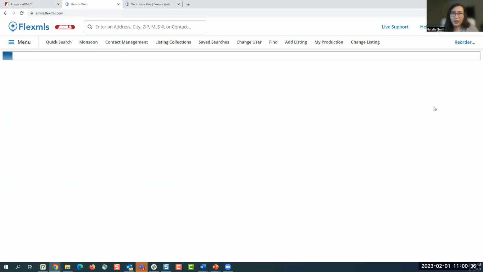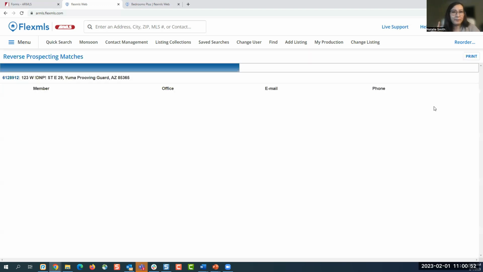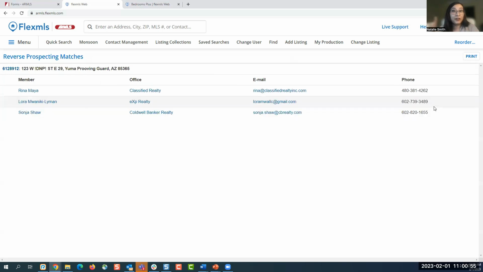I will say that this is one of the longest loading things in FlexMLS, because what this is doing is going through literally every single agent in the system and every single one of their contacts, and it's seeing if this property happens to be in one of their searches. I have a small list here because it's a test listing. But this is telling me that Rena at Classified Realty is working with a buyer that has a search set up, probably with a portal and a subscription, and my listing falls into that.